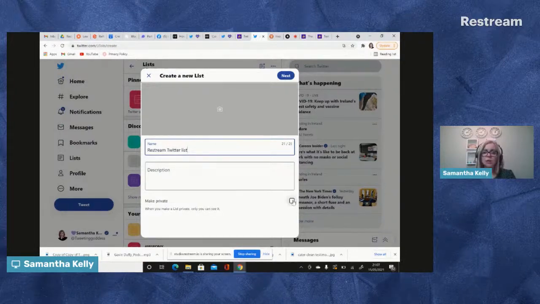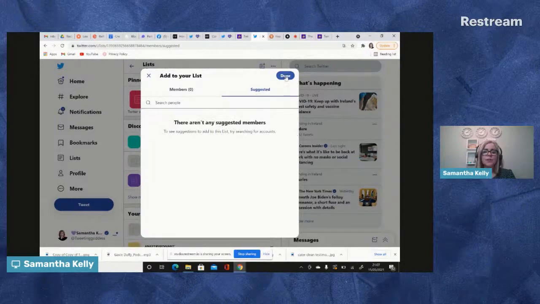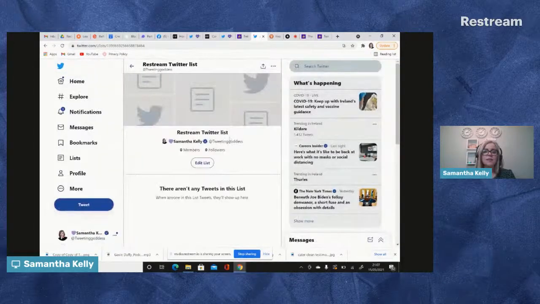You can make it private if you want, which means anyone added to the list will not get a notification they've been added. So no one will know, and nobody will be able to see your private list. But I'm going to keep this one open. Okay. And then you just click next, and then you click done. Okay, so that list is created.